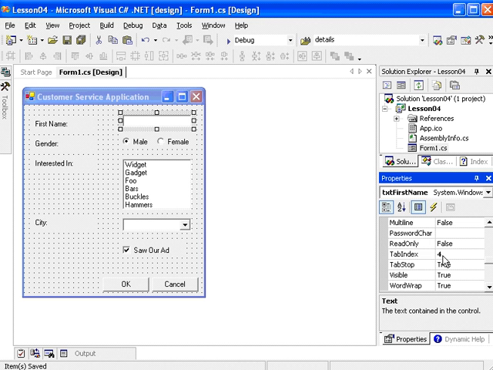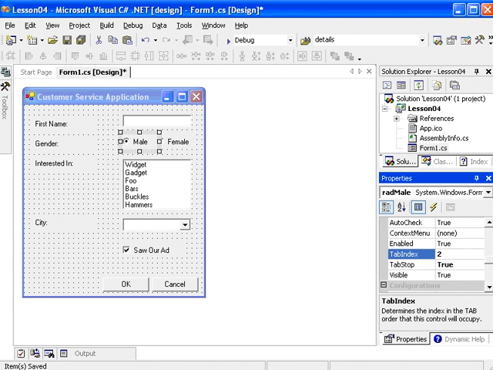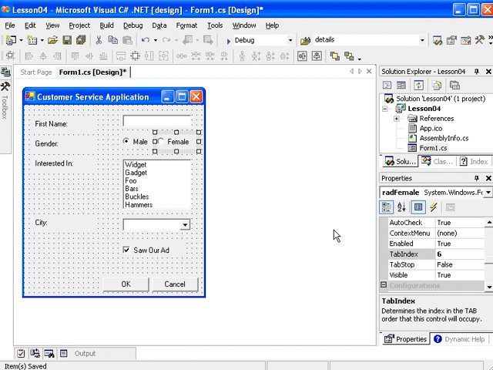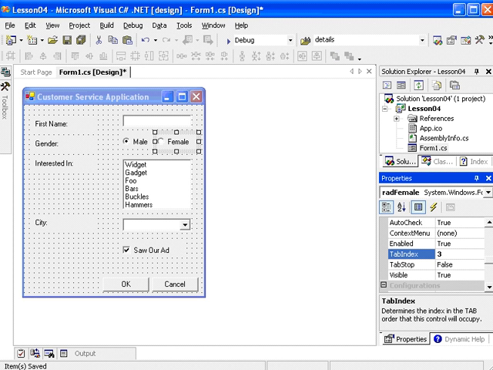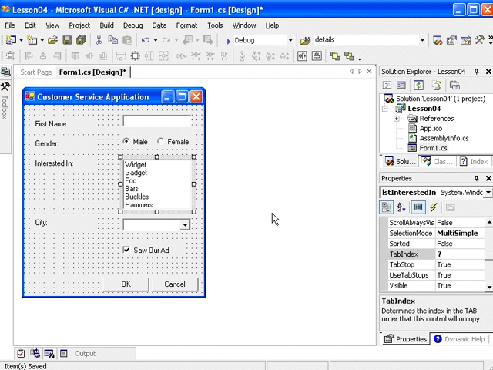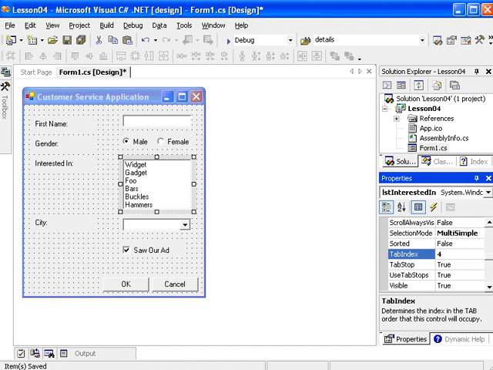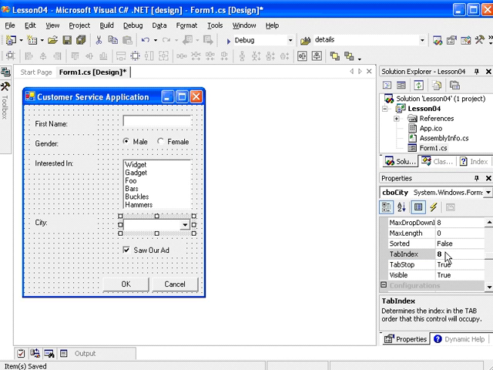Notice here that we have a tab index. Currently it's set to 4, but we'll want to change that to 1 for the first control, 2 for male, 3 for female. And so we go from top to bottom, left to right, and start assigning tab indexes to each of these controls.